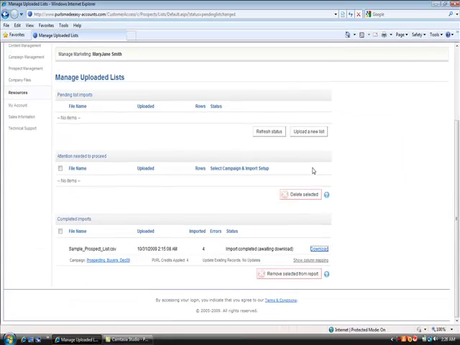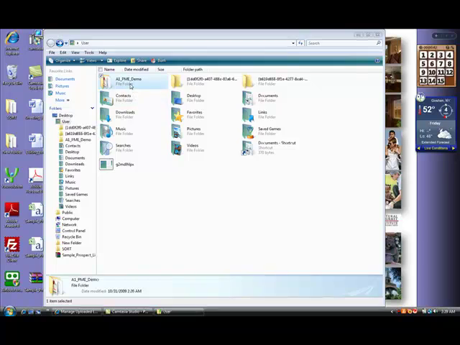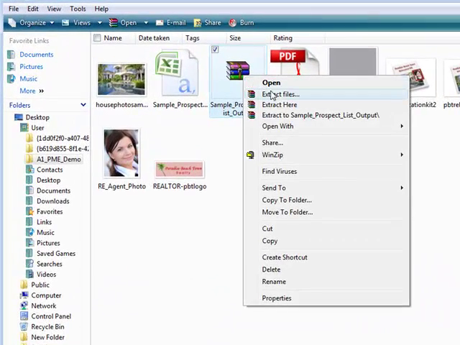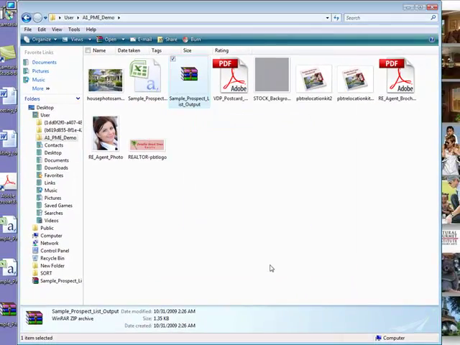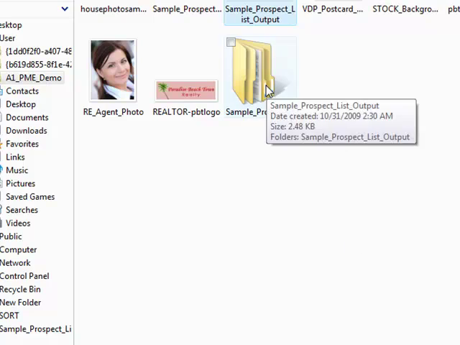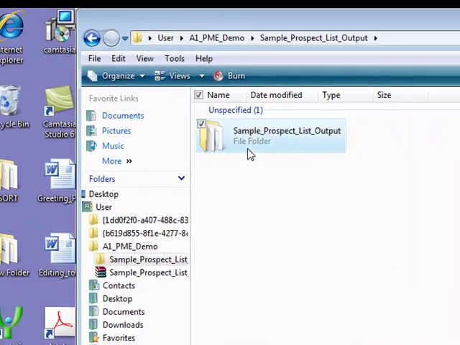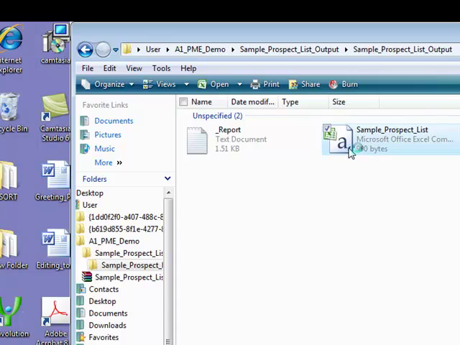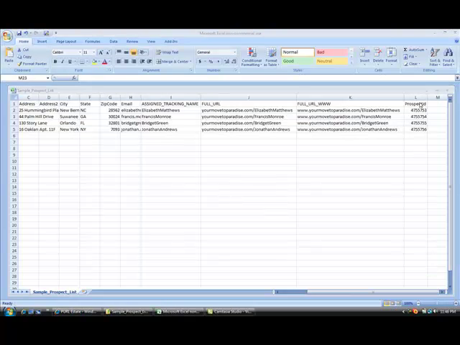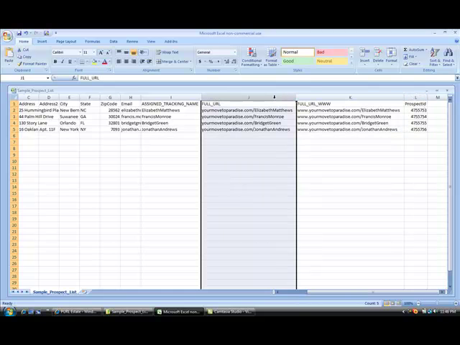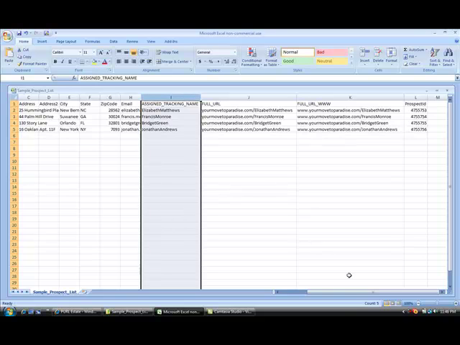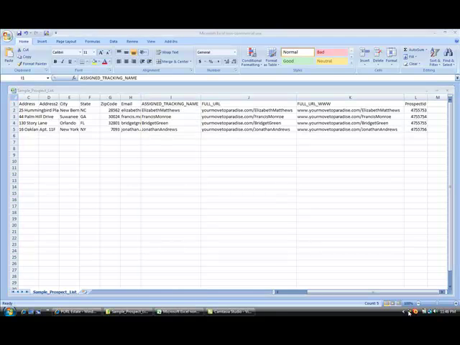Now let's open our new list and see the appended personalized URLs. Start by extracting the output package files. Then open the output package folder and locate and open your new list file. The original list I had uploaded has now been appended with prospect IDs, personalized URLs with and without the www, and an assigned tracking name, which consists of the personalized portion of the PURLs. Now your PURLs are ready to go.